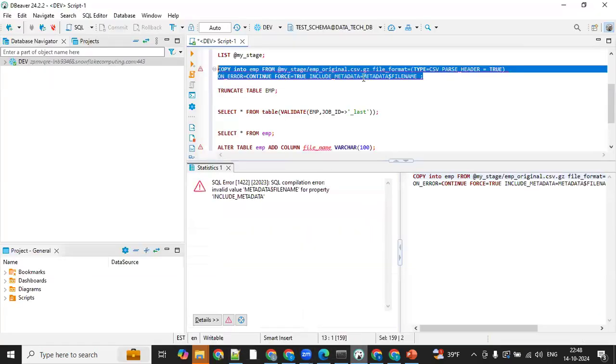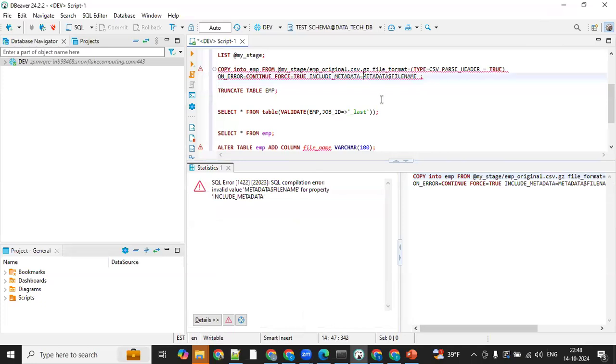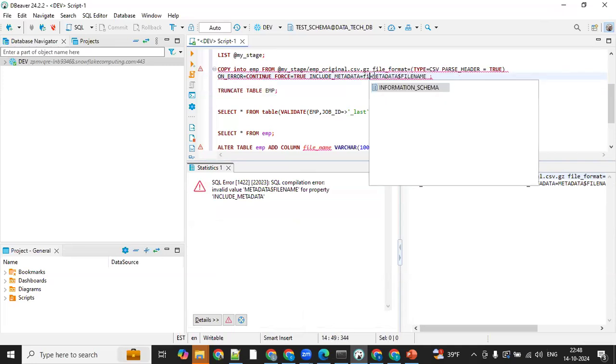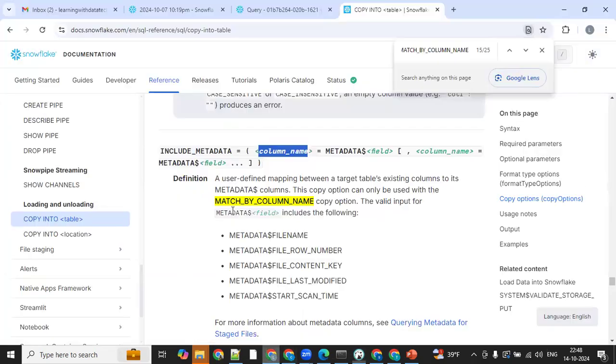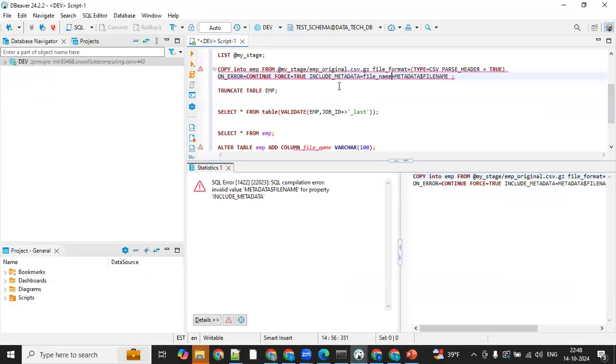Include metadata column. Column name is file name, file underscore name. I think we need to put everything in brackets here. Yes, this one and the bracket we need to close here. So I'll open the bracket here, close the bracket here, delete this, and let me execute this one.